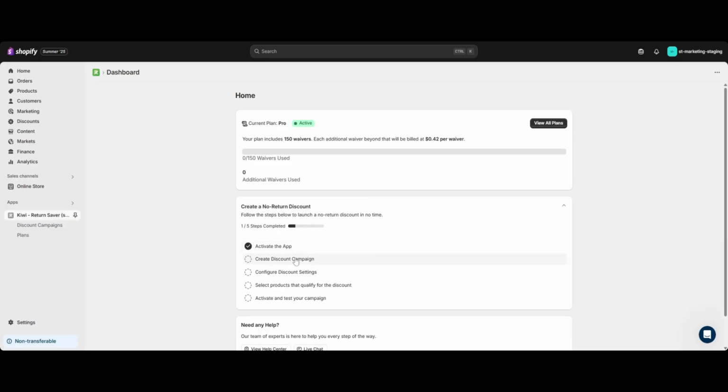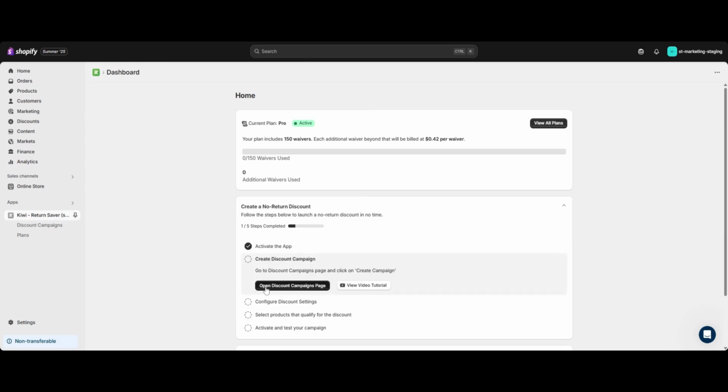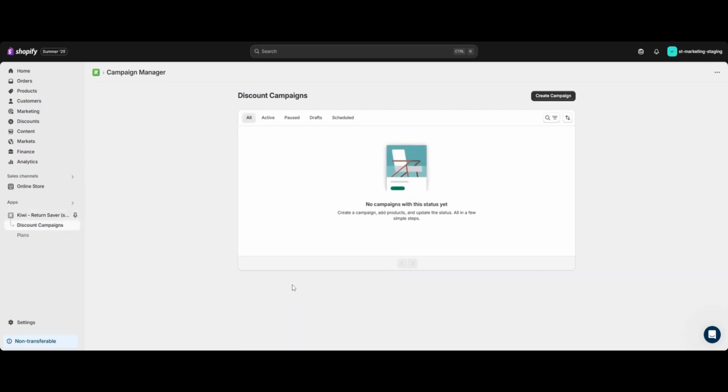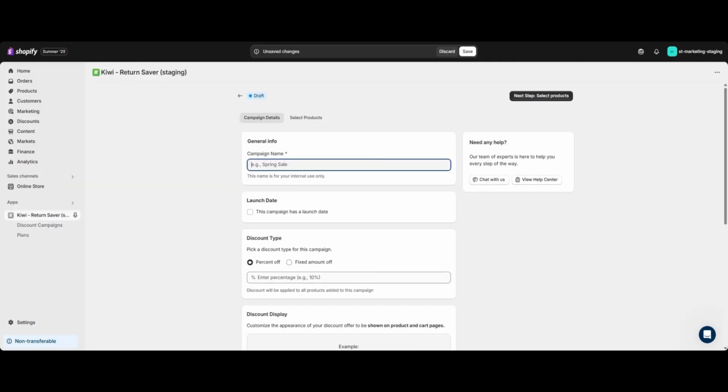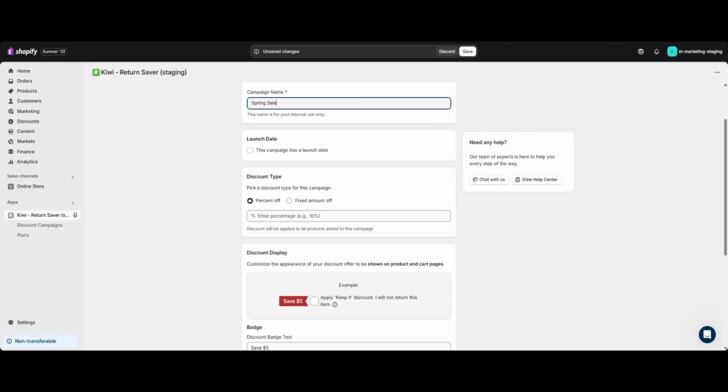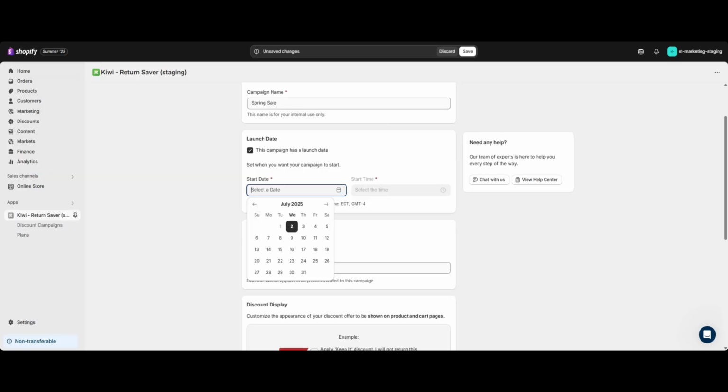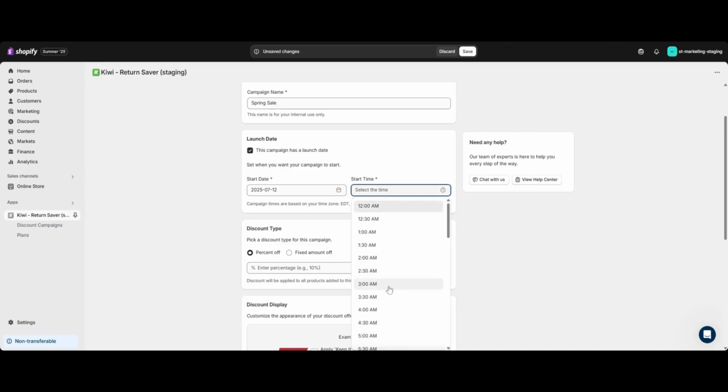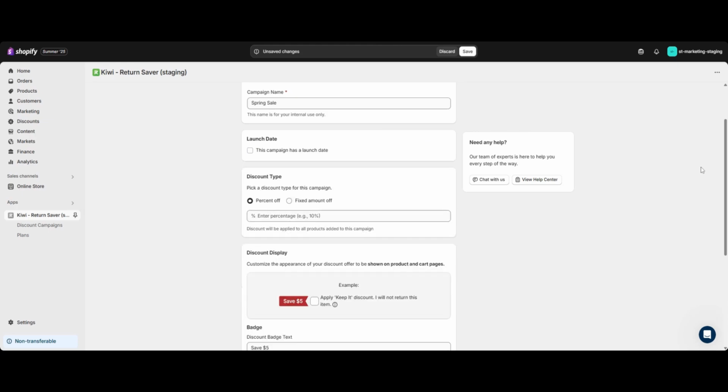Now that our app is active, we can move on to the second step, which is to create our first campaign. I'm going to click Open Discount Campaign Page. And on the top right, we're going to create our new campaign. The first thing we're going to do is name our campaign. And this gives me an option to have a date set in the future to launch my campaign. We can use the date picker and the time picker for a very specific time to launch the campaign. However, I'm not going to be using this today because I want my campaign to go live right away.